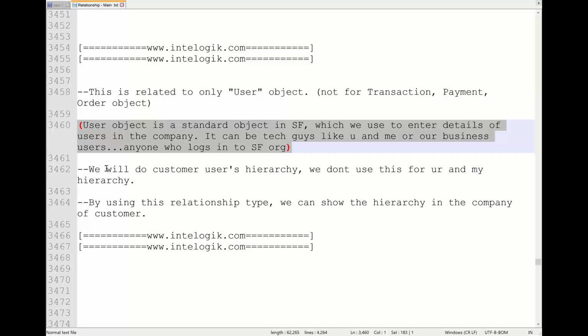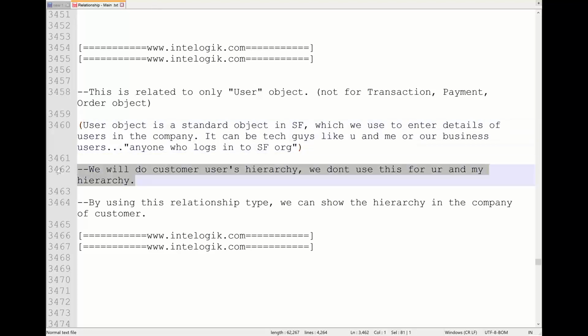Listen carefully. Let me mention here in double quotation: anyone who logs into Salesforce org is called a user. Now that can be you, that can be your manager, that can be me or my customer. So we will do the customers' hierarchy and we don't do this for your and my hierarchy. Generally in the project, we do this hierarchy for customers.